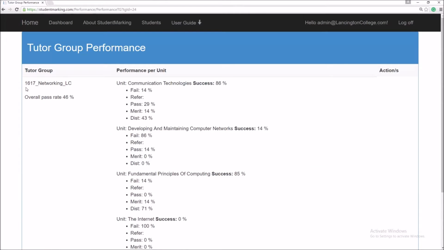Okay, so we have the tutor group name here. As we can see, the overall pass rate is 46%, and each unit is given a success rate. The success rate is pass, merit, distinctions. The total of these 3 figures gives us 86%. And we've got our fails of 14.